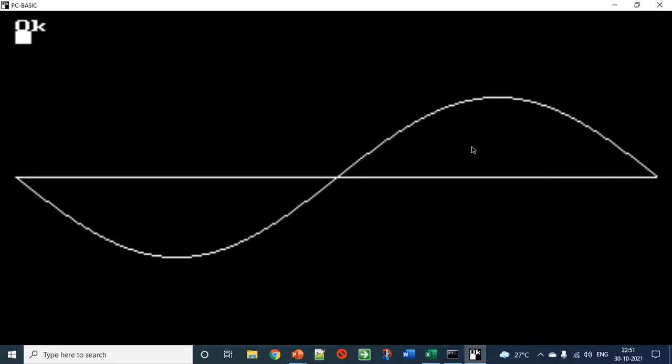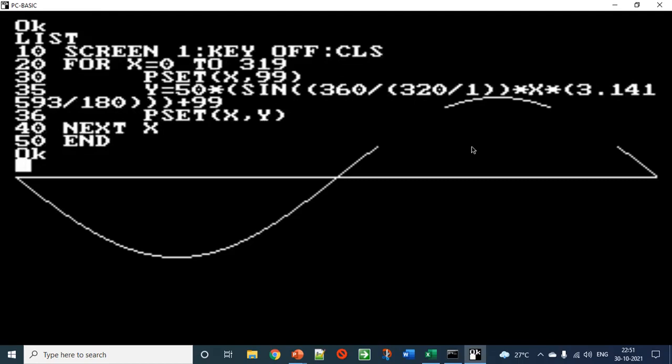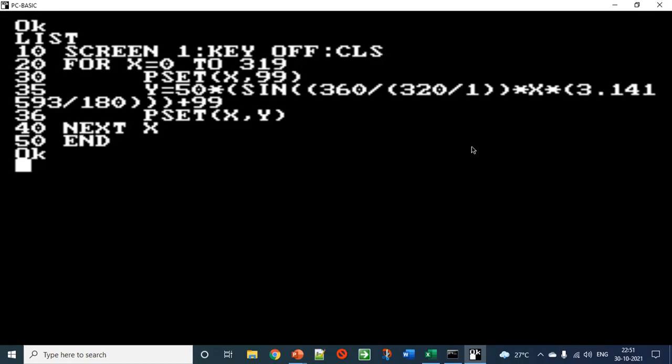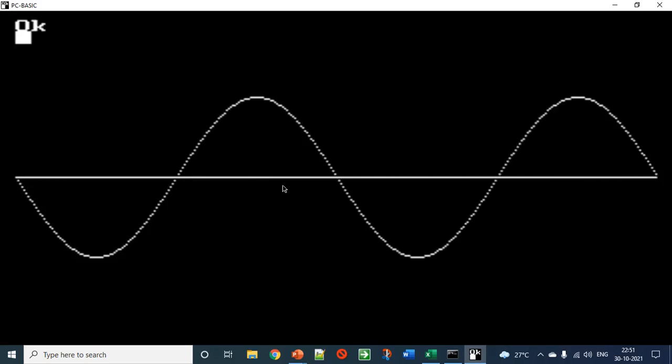Suppose I want to draw two sinusoidal waves on the screen. So let me get my program once again, list it, let me clear the screen, and get the program once again. On line 35 I have to put 2. If I put 2, it will get me two sinusoidal waves on the screen. So let me try that if it is working. I will run this program. Yes, it has drawn two sinusoidal waves on the screen.